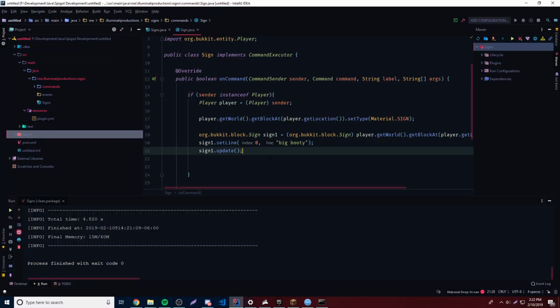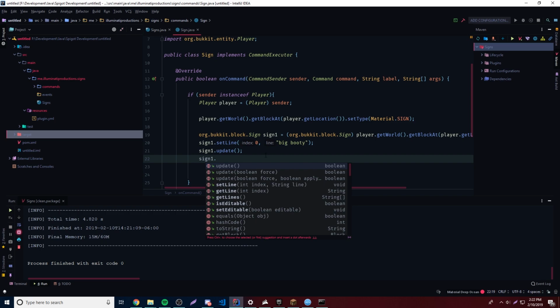So we go back here, and we'll do sign1 dot, and then we'll see getLines, so we can actually get multiple lines, or get a line, or we can get multiple too, so we can get a string array of lines, so we can pretty much get all the lines of the sign. So if we want to do that for some reason, we could store all the text that's on the sign.